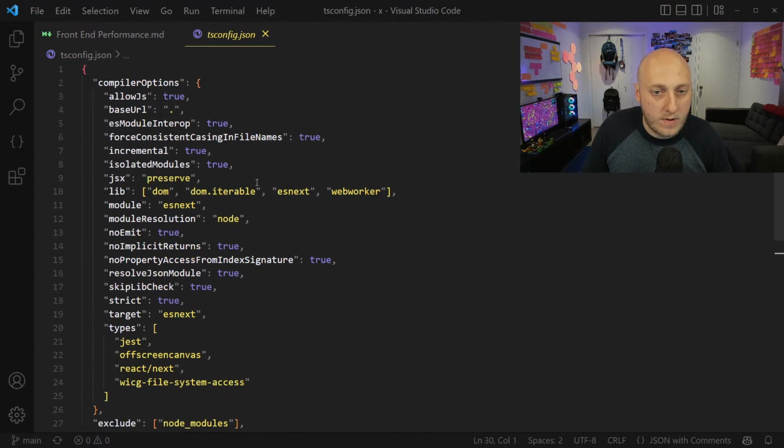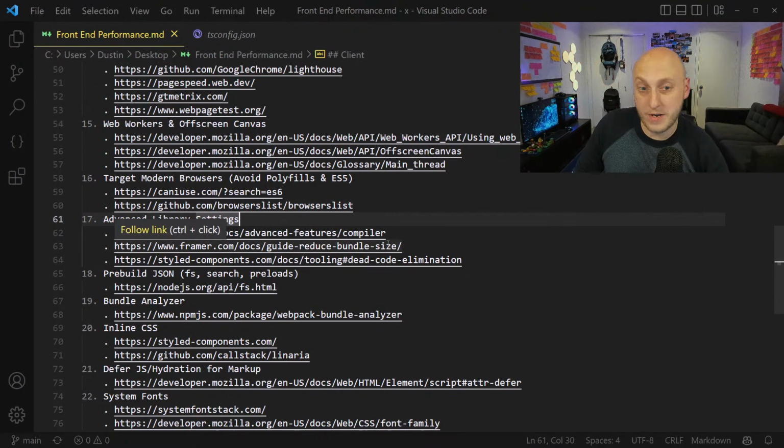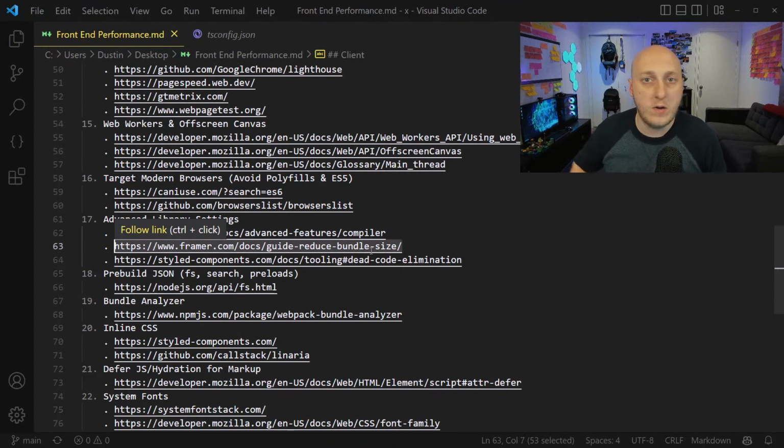Anyways, that's the big part of most of those as far as the modern browsers. So let's move on to the next piece here, which is the advanced library settings. This is pretty generic, but I'll tell you two places here where it's generic, because it's going to depend on how you use things.